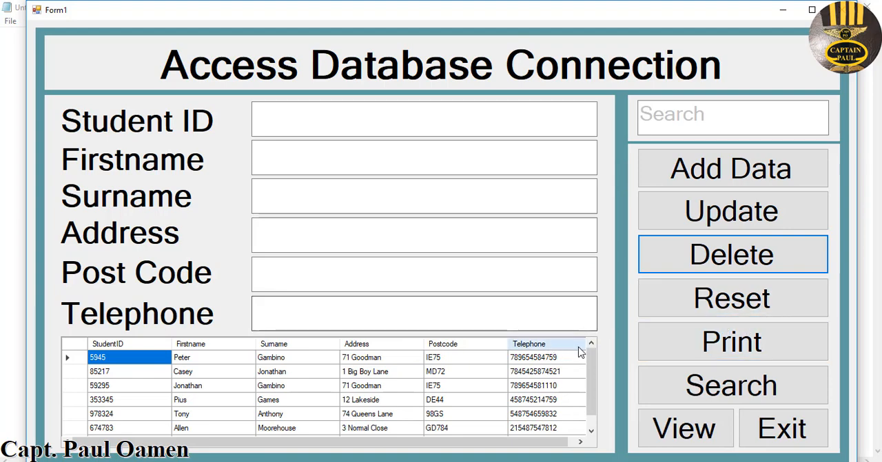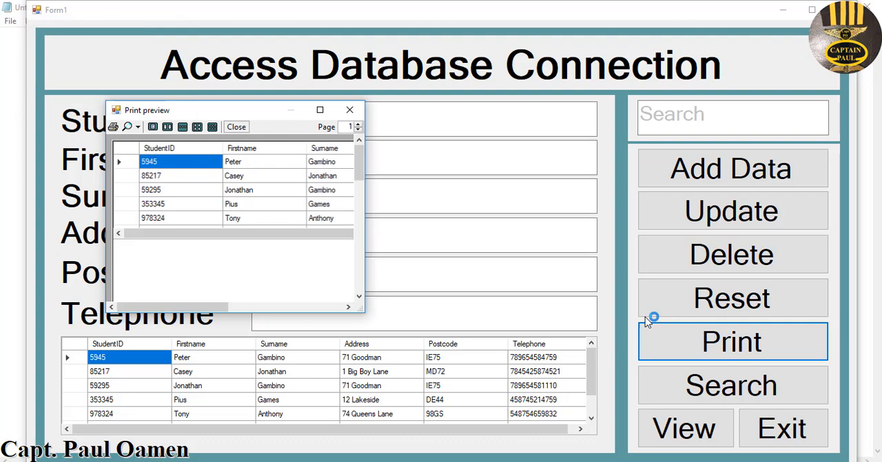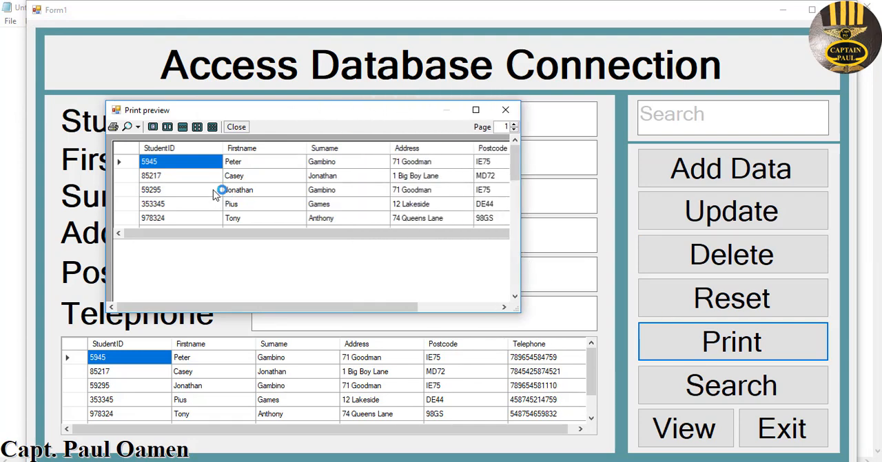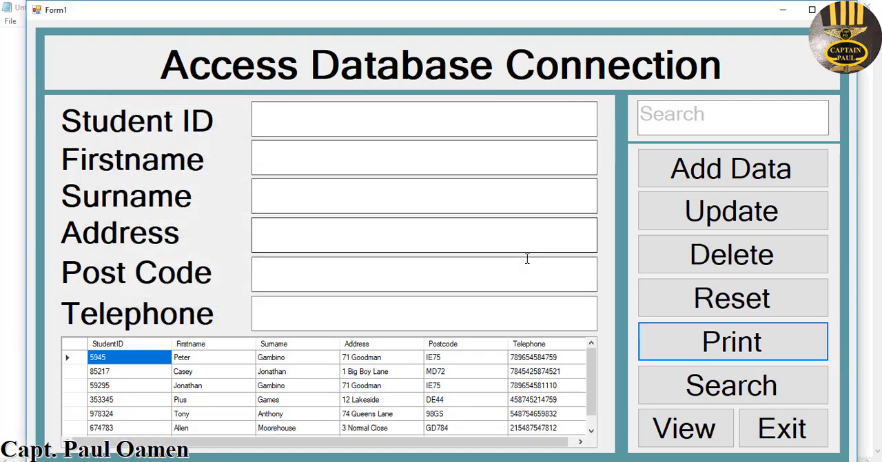Okay, so let's say we want to print out. Click on print. There we go. All they need to do is just to click on this print button there, and that is it.